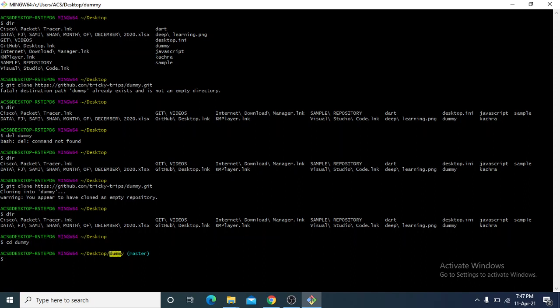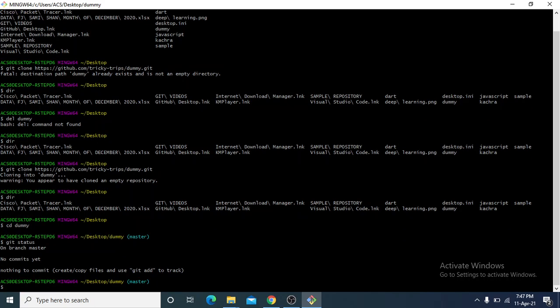You can see that I am in the dummy repository. I will see its status, git status. You can see that no commits are yet in this repository. Now I will initialize this repository to track changes.